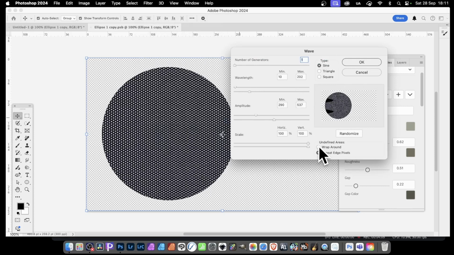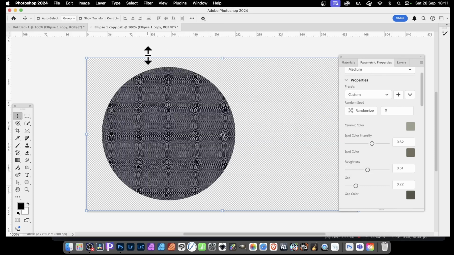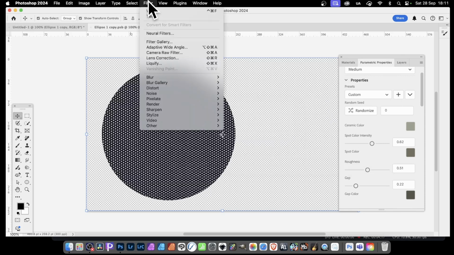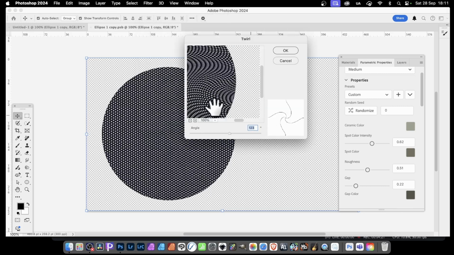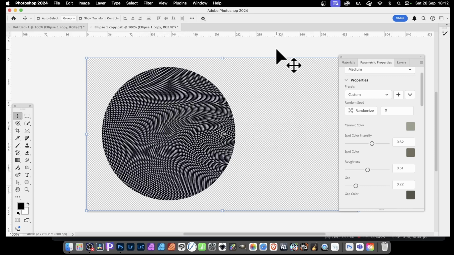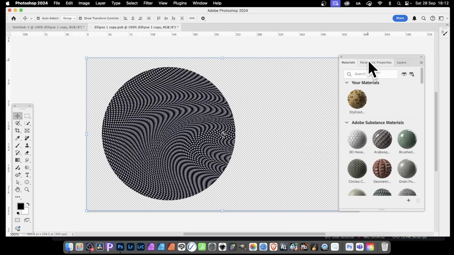And you can see, let's just go with wrap around. So you've got that, and click OK, and you can see the result of that. Or maybe twirl. So filter, and then go down here, distort, and twirl. And you can see the effect applied there, and click OK. And you've got that sort of design, a very unusual design, just from that material. And again, you can modify the material, maybe use some of the other materials.